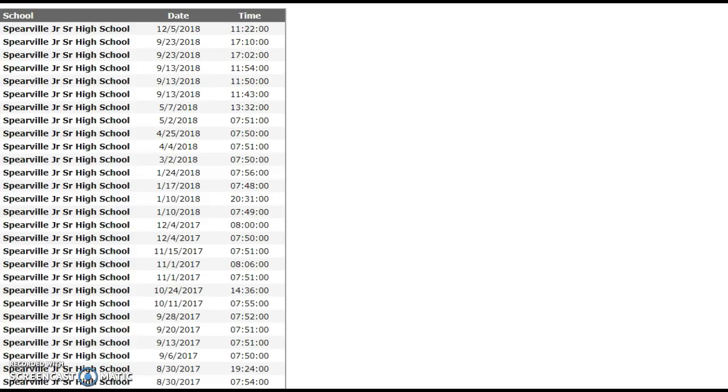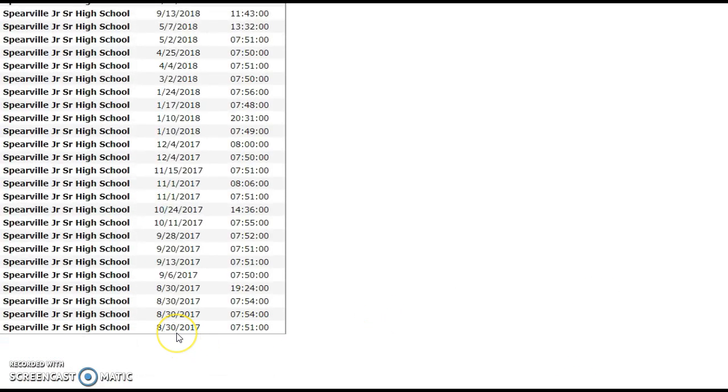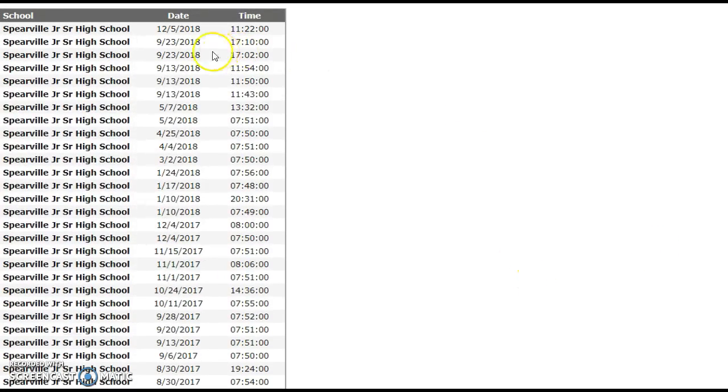Okay, so the login history for this student will appear, and it will show the very first time that they logged into Career Cruising, first time they used it, and for this person it was August of 2017. And then it will show the most recent time that this person was logged into Career Cruising, and you will see that this person logged in on December 5th. That's the last time that they were logged in, and they were on Career Cruising for a little over 11 minutes.